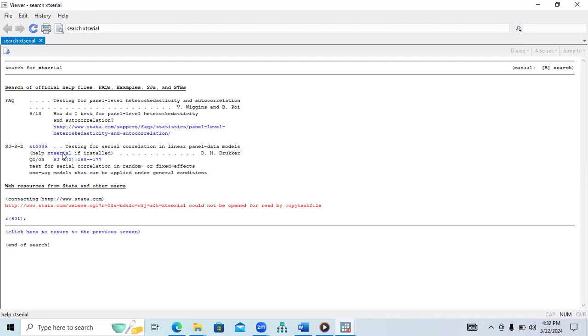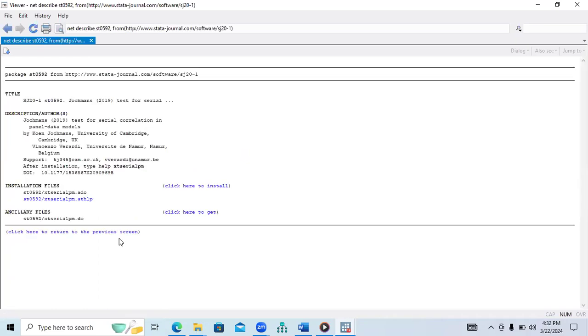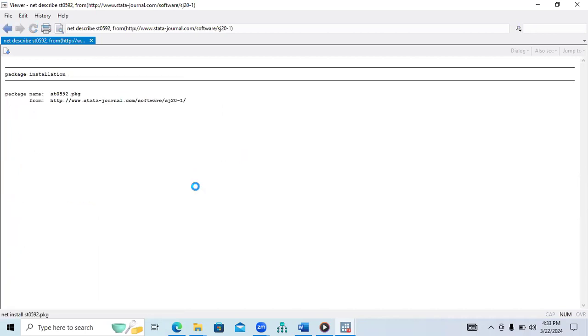All right, xtserial is installed. So let me check where xtserial, test for serial correlation is. All right. So let's click on the first command here. Yes, this is showing the xtserial. So click here to install it. It is installing the command. Sometimes the procedure takes some time, so you need to wait for the procedure to complete so that you can test your assumptions more accurately. So let's complete the procedure.